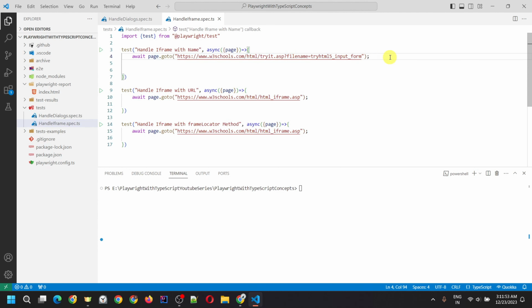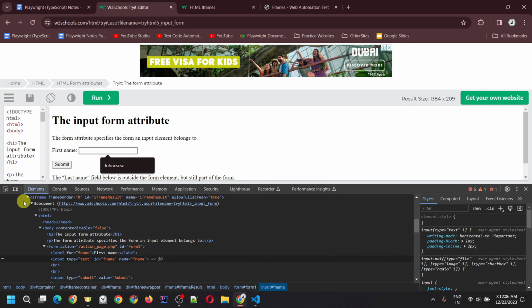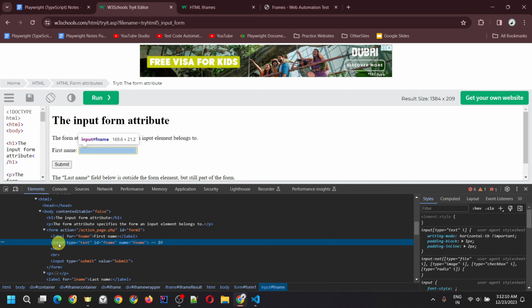Now I will go to the application. Here in this application, we need to detect this particular page and perform an action. We would be entering one value inside it. So let's inspect it first. If I click here, I'm able to see this input element with this ID or name which I can use. Let me use this ID to detect the element.